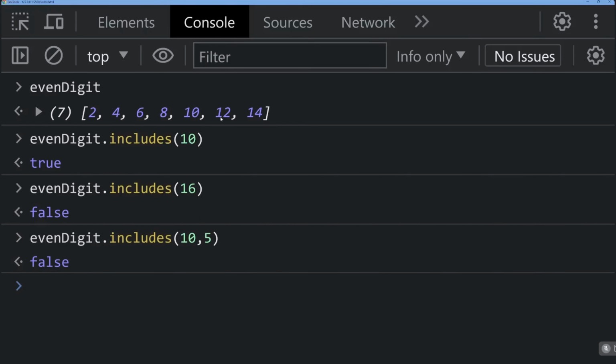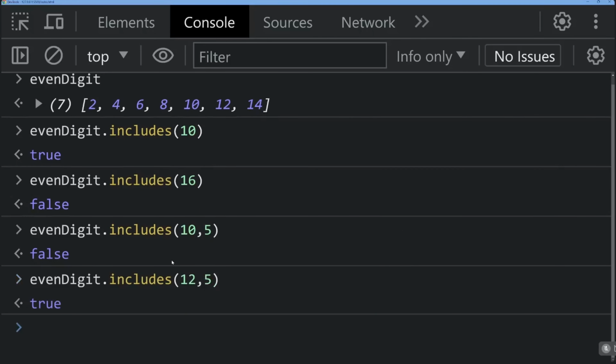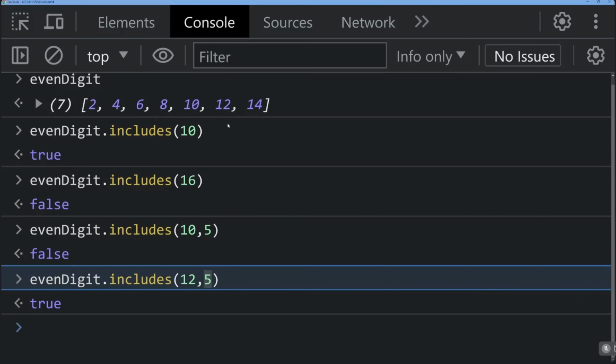Starting from fifth index position all the way till the end of an array, I am trying to find 10. So 10 doesn't exist here because only 12 and 14 exist. And if I find 12, then it will return true because 12 exists from the fifth index. 0, 1, 2, 3, 4, 5, 6. So from the start position 5, I am trying to find whether 12 exists. So this will return true.